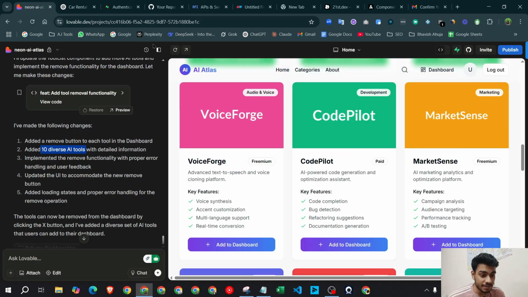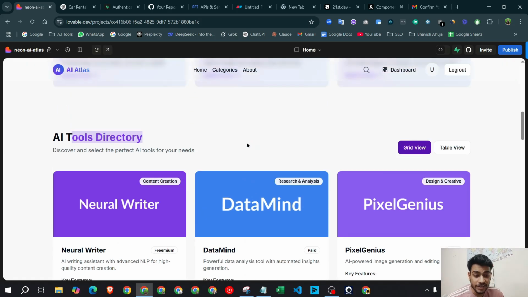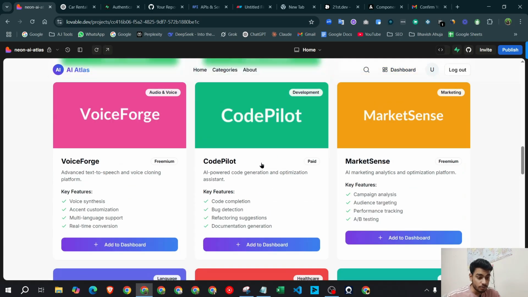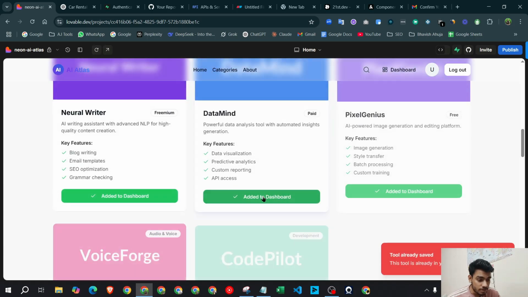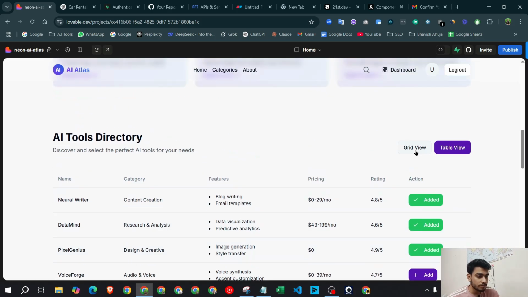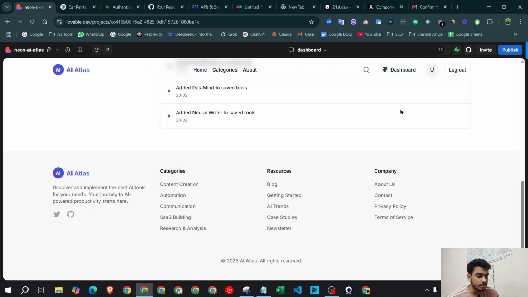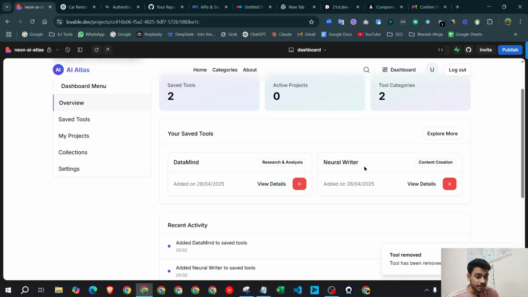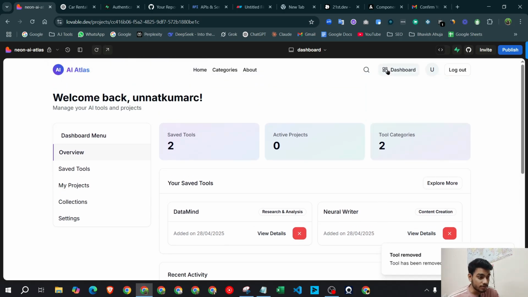Now you can see Lovable has created more tools to add to my dashboard. Okay, great. It also created this button. So if I want to remove any tools from my dashboard, I can easily click here, and that app has been removed from my dashboard.